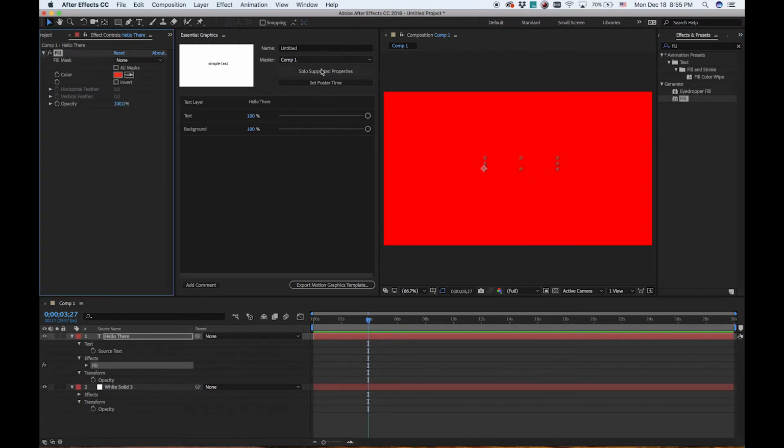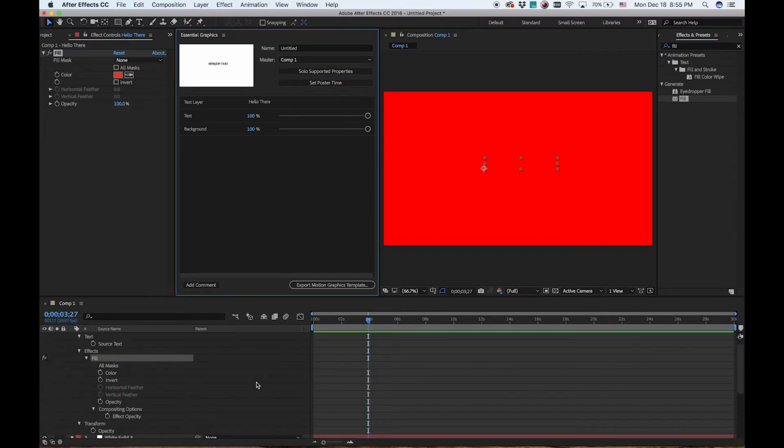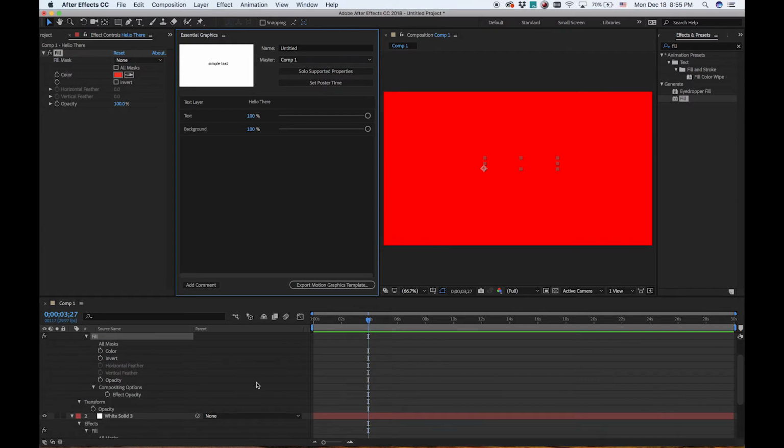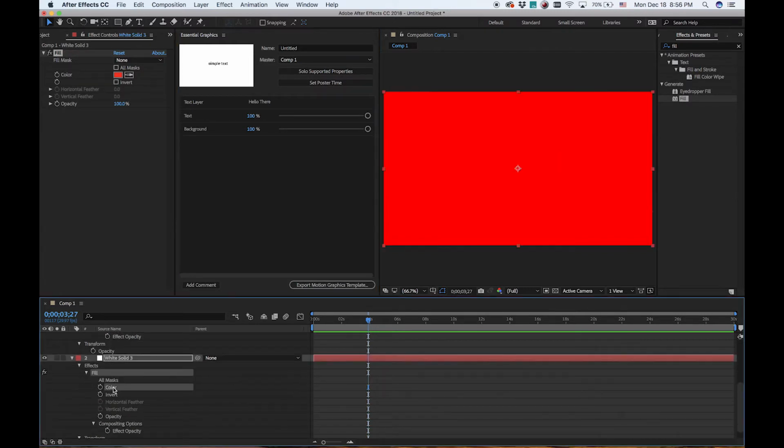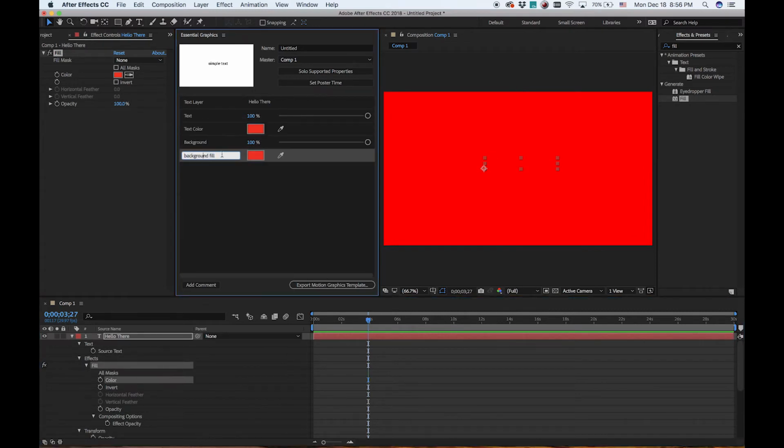If we click the Solo Supported Properties button 2 times, it will refresh and reveal that the fill effect has a solo supported property under the name of color. So now we can just drag color into our Essential Graphics panel. While we're at it, I'll name it something nice and organize our controls a bit.